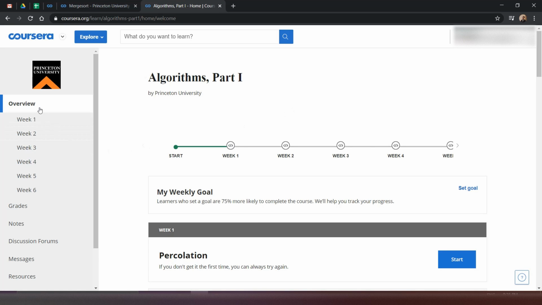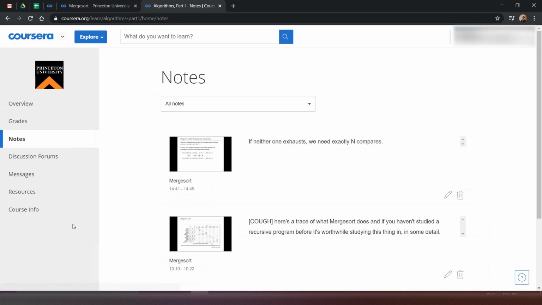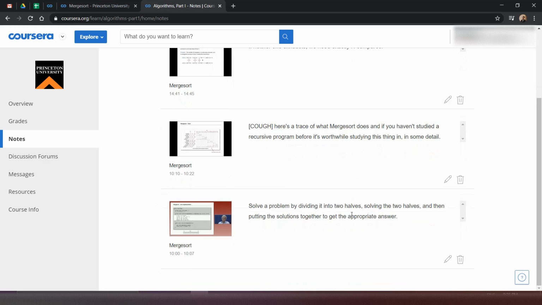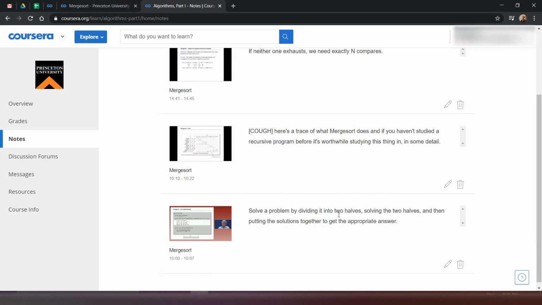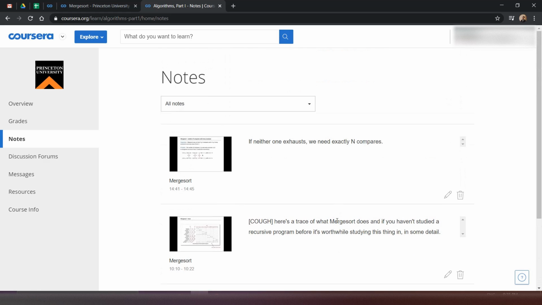On the course overview page, there you can click Notes to visit Notes page. Here you can find all the notes you saved in your course. Unfortunately, Coursera still does not provide a way to download notes as a PDF document. You can print this page as a PDF, but you cannot see the captured images clearly. Don't worry. I will show you how to make a better one.